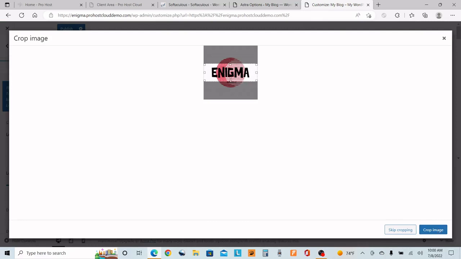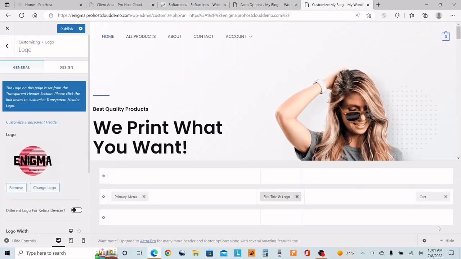Now you're going to have to crop it, so make sure that the logo is in the box. If not, it'll cut it halfway off. And cropping image, and then there it is. I think I'm going to try moving it back. I want to see how it looks.